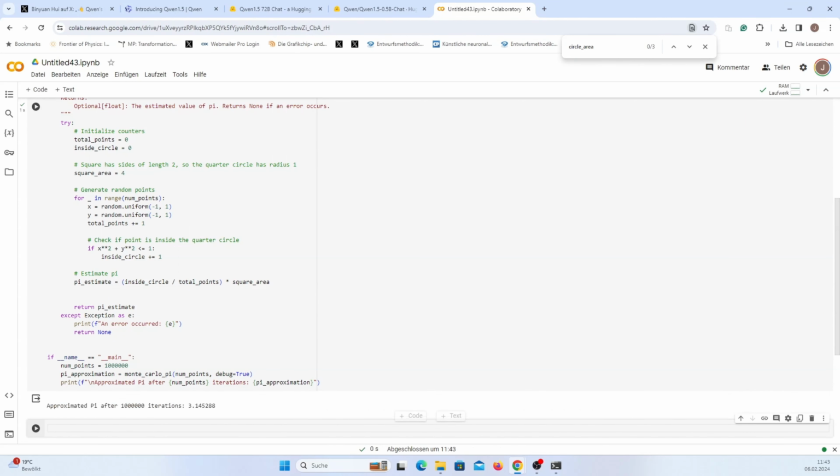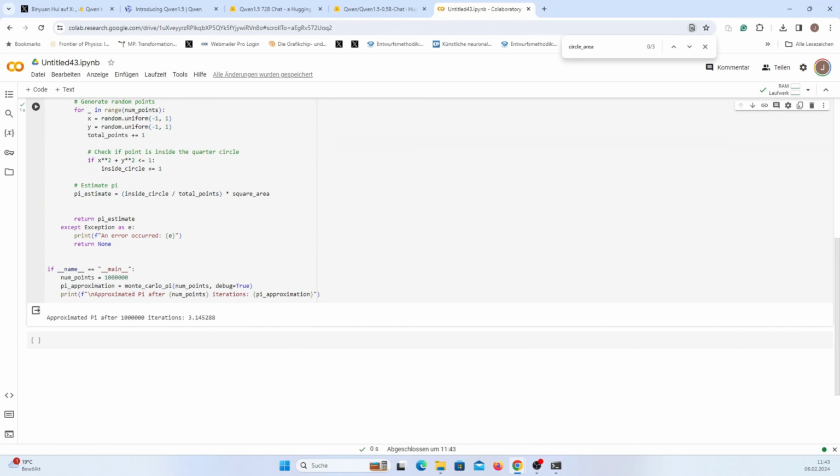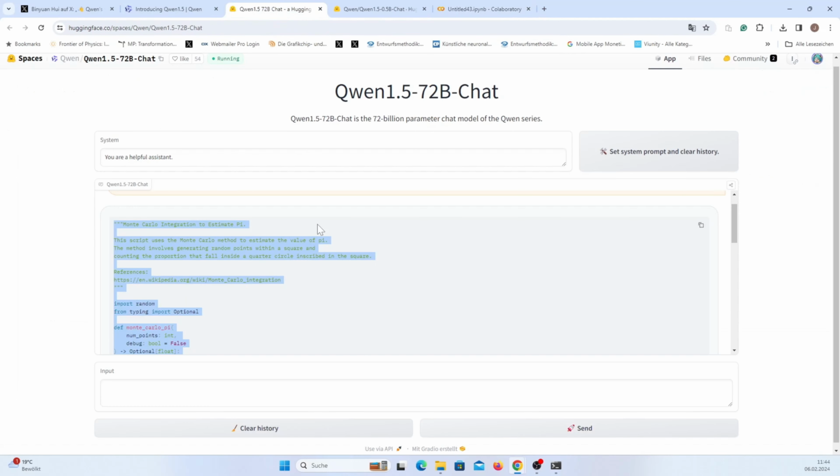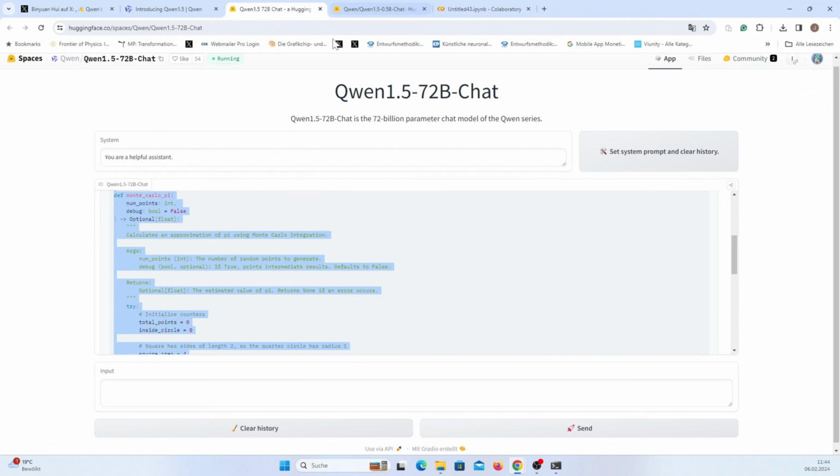Ooh, looks good. Of course, this is not 100% accurate. The more points we sample, the more and more accurate it will become. But because we cannot sample infinite points, and also there are some precision problems, like always, it's just an approximation. It's not the original pi, of course. This is great code. Now let's ask Qwen if it can optimize this code.